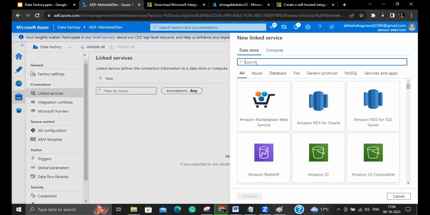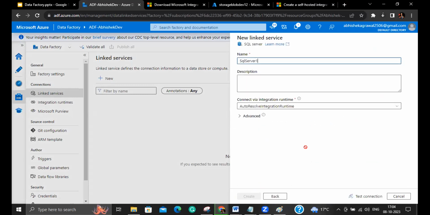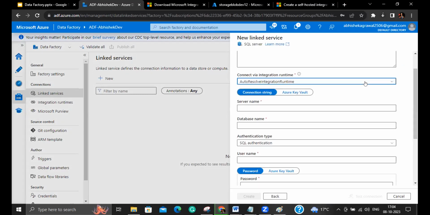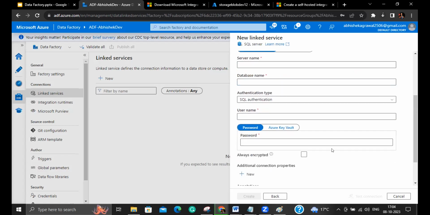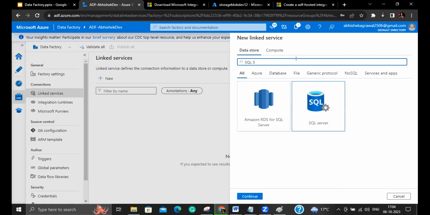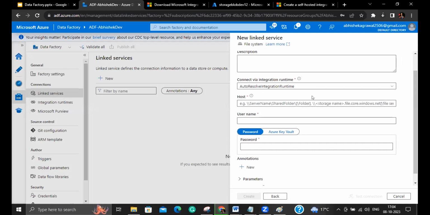Suppose you want to connect with MS SQL, so you will select SQL Server, hit continue, and then here you will select your integration runtime which you have installed. Give the server name, database name, username and password, and then you can test connection. Suppose you want to connect with the C drive of your computer, then you will type file. You'll select file system, hit continue, give all the details, and then test connection.